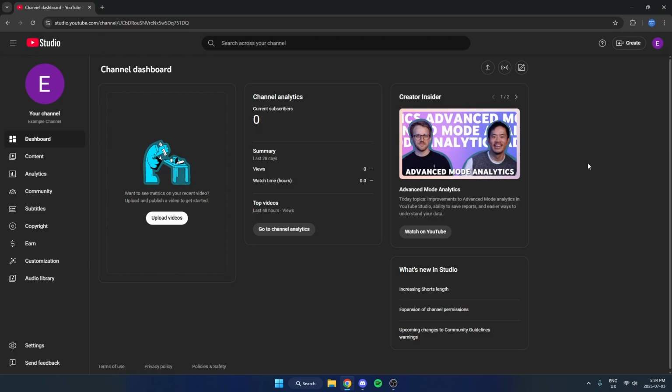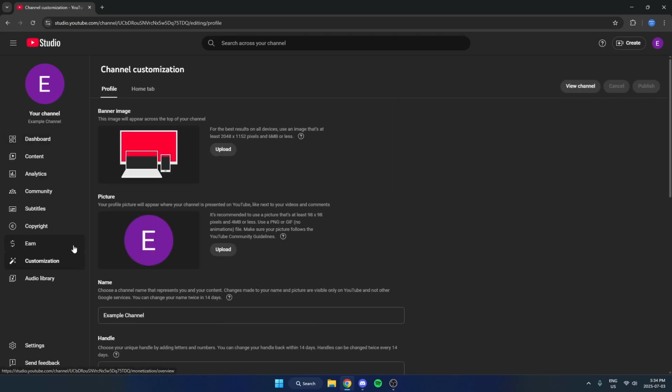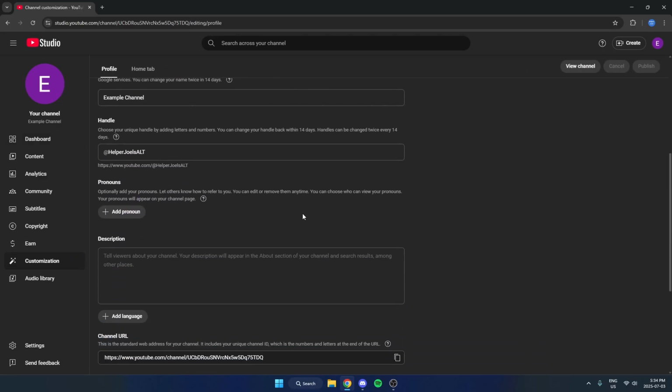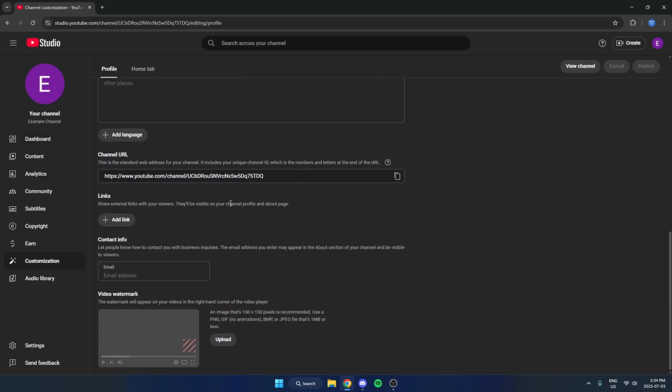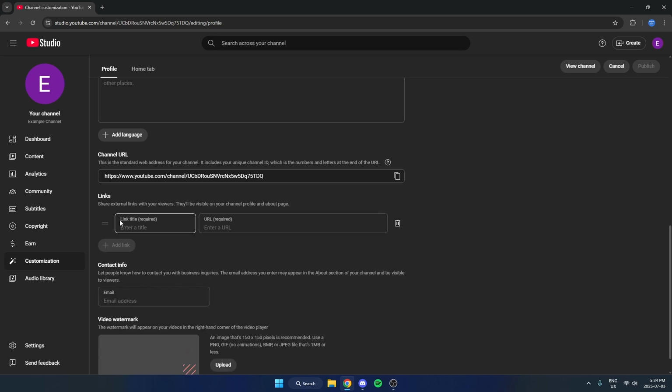And once you are in the YouTube Studio, go over to the left side and you're going to click on the customization option right here. Then from here, you're just going to scroll down and go to the option where it says links, and you're going to hit add link. For the link title here, you can just type Discord.